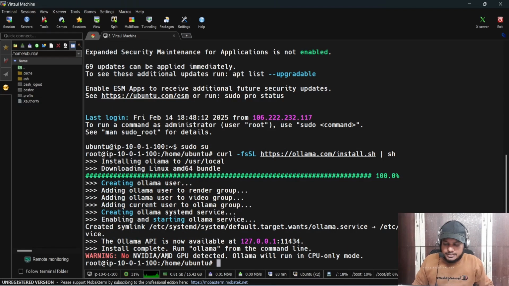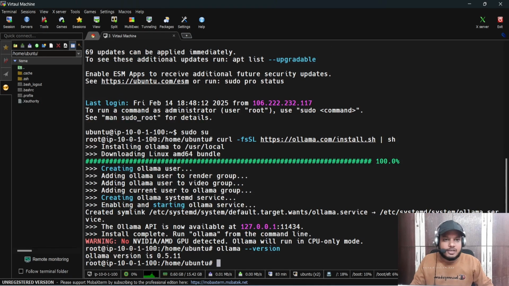Well, it has detailed and is saying that there is no GPU. We know that we don't require a GPU for Ollama to host it, so that warning is fine. Now if I check ollama --version, it should print the version of Ollama. That means Ollama has been installed on my machine.